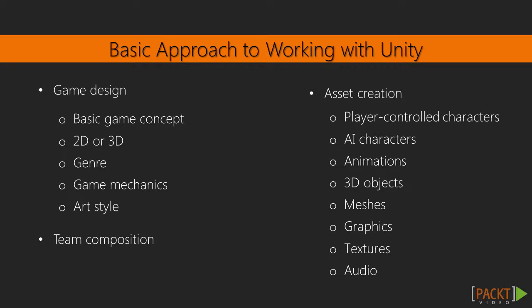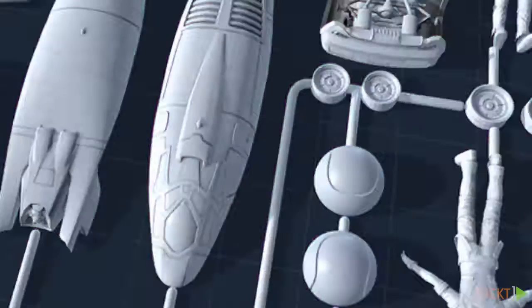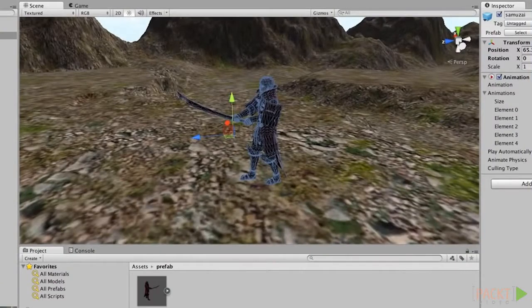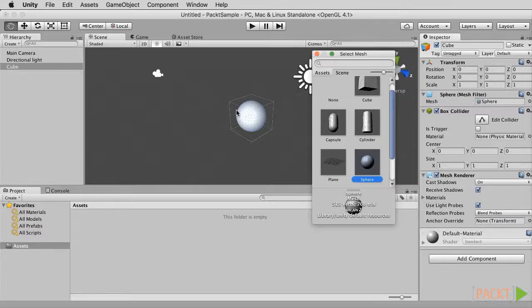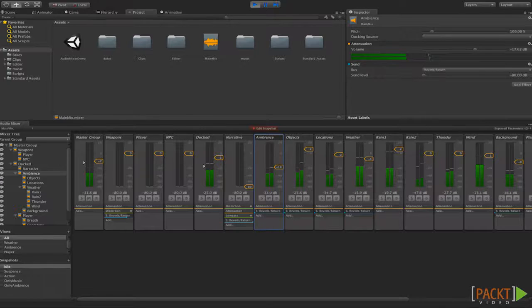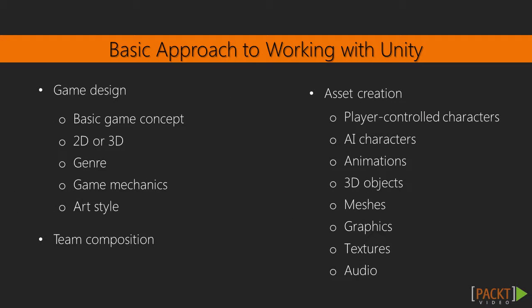Once we have our game at least partially designed, we will need to know what assets we will need for our game. These can include characters, animations, 3D objects, meshes, graphics, textures, audio, and more. This is also a good time to assess what you can accomplish in Unity by yourself and what functions you will need others on your team to perform.